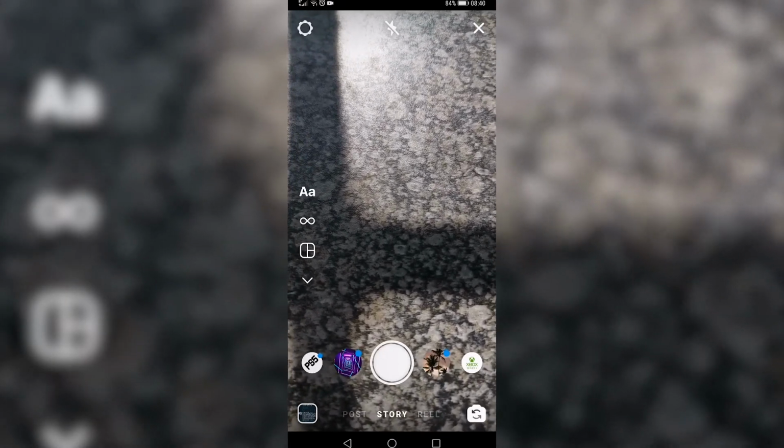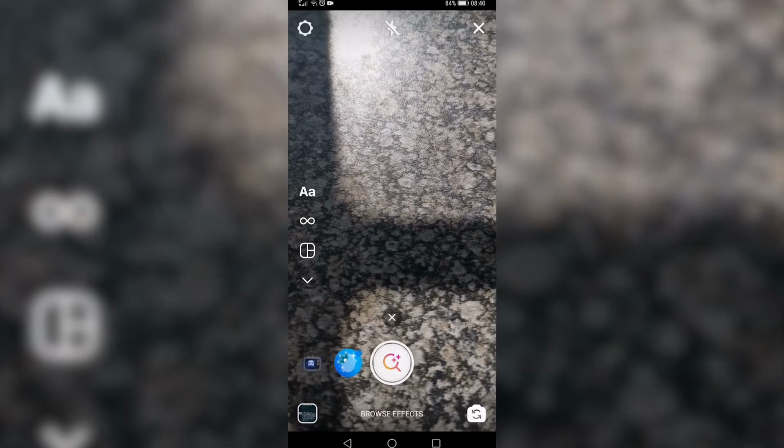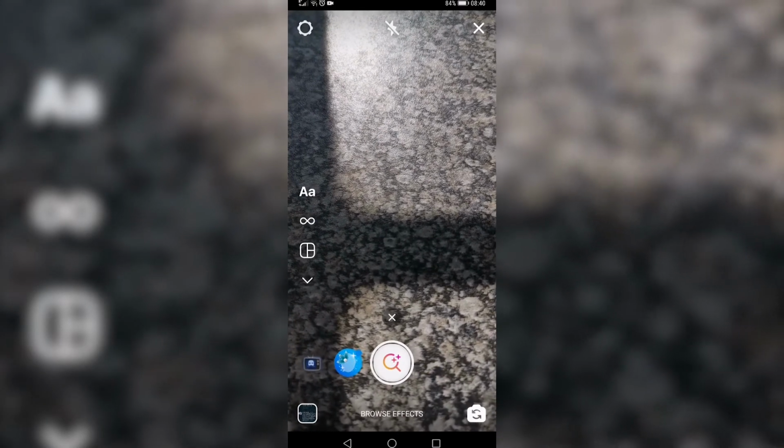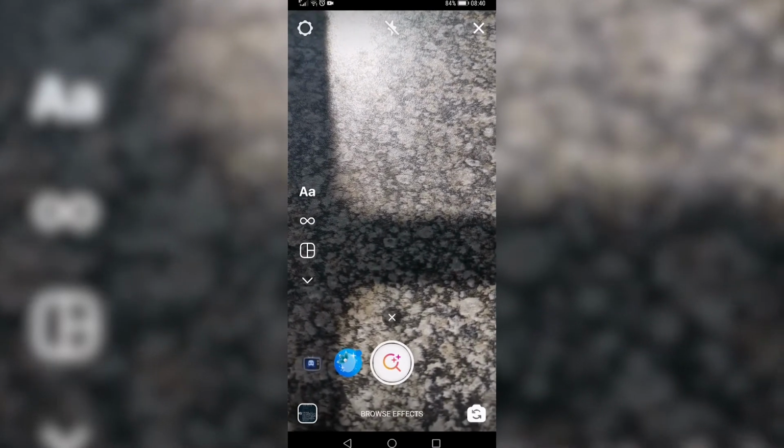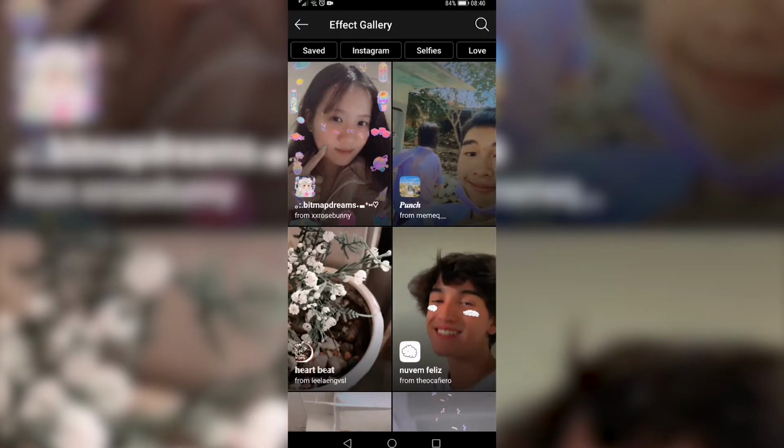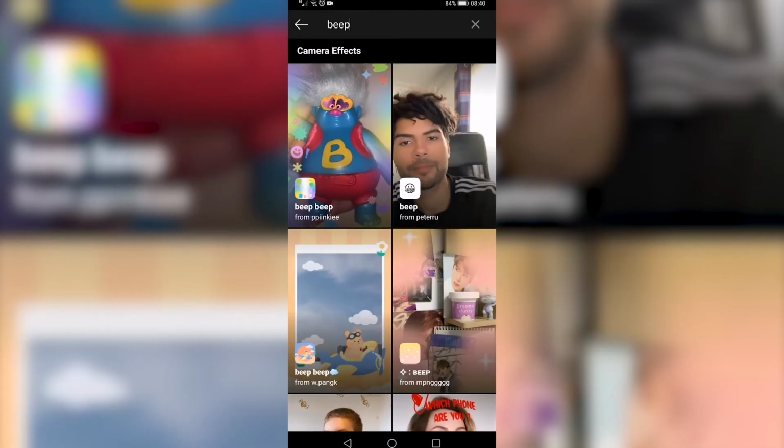All you need to do is scroll all the way to the right, and then you'll be on the Browse Effects tab. Go ahead and tap on Browse Effects. And then all you need to do is tap on the little magnifying glass at the top right. And then in the search bar, you want to type Beep. And then you'll see the Beep filter by Peter RU.